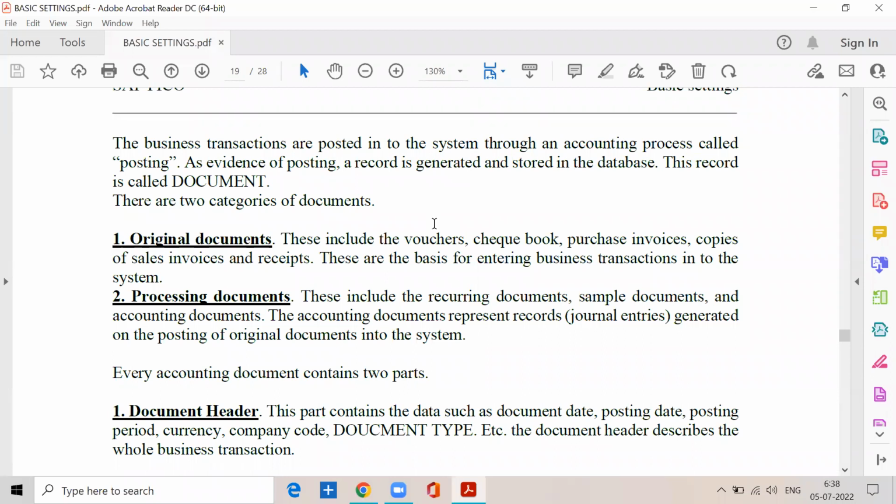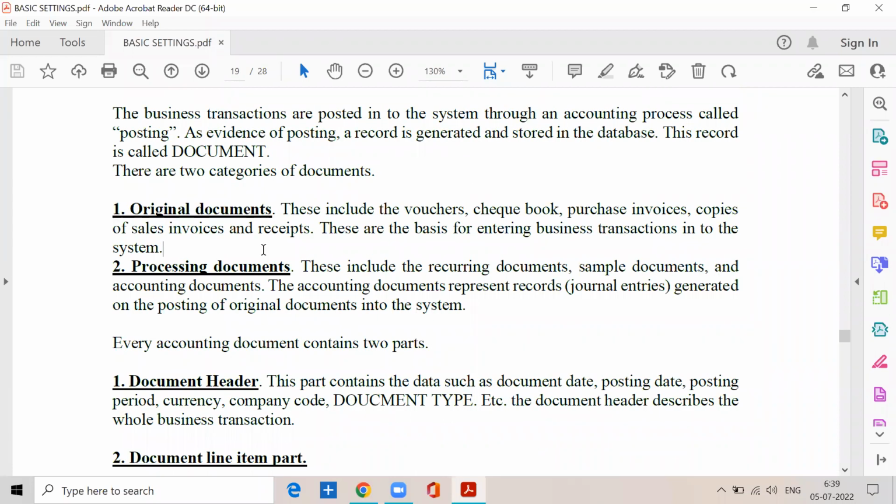On the right-hand side lower corner, the cashier will take the signature of the hamali person. Then it becomes legally valid documentary evidence for the hamali charges payment. This is called a voucher. Like that, for every business transaction, there should be a documentary evidence. Sorry, original document. The documentary evidence for every business transaction is called original document, right?